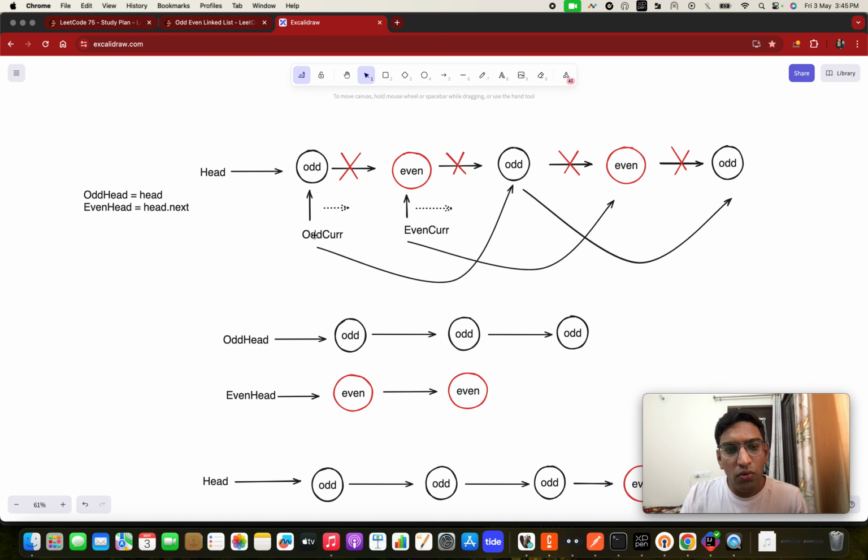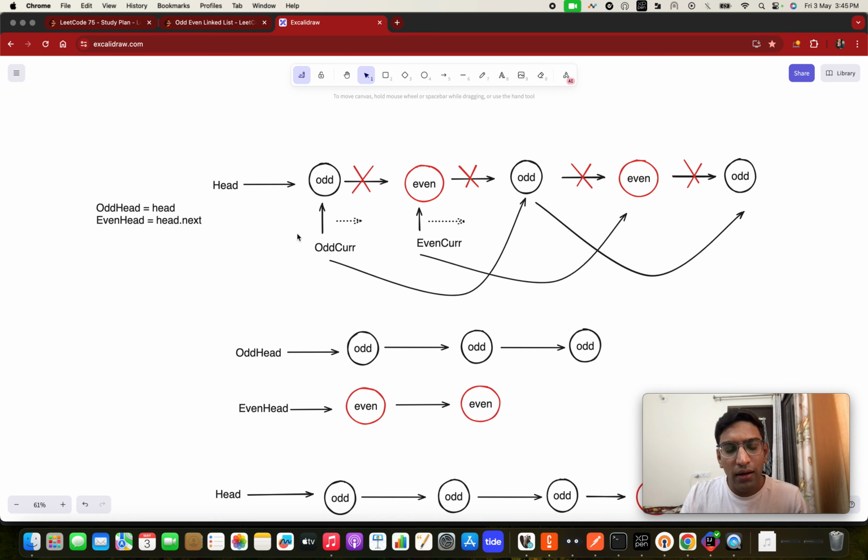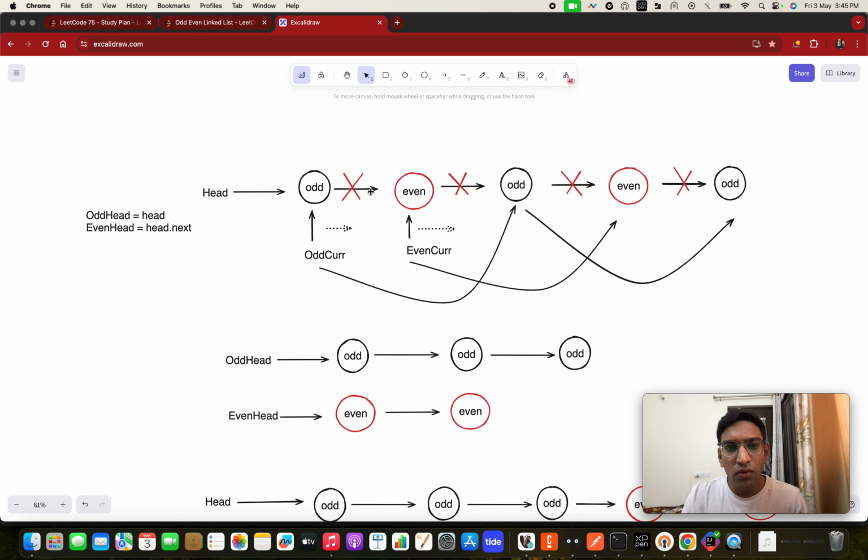Now we have defined two more variables, odd current and even current, which will always point to the current odd node and even node. We initialize them pointing to the first odd node and the first even node. Then we keep breaking the connection between the odd and the even nodes. Similarly, the second connection also we break, and our odd node we point to the second odd node, and so on. Similarly, for even nodes we do the same thing.